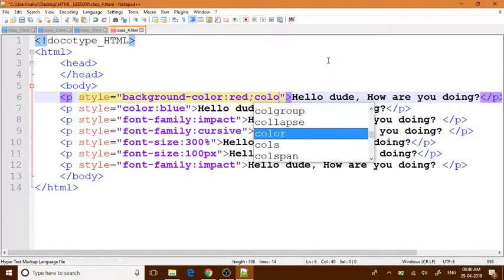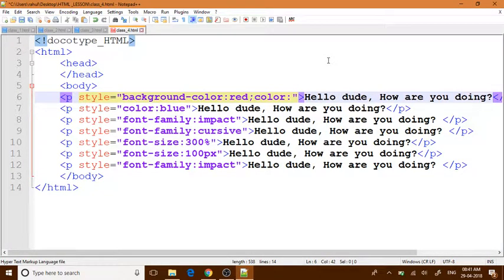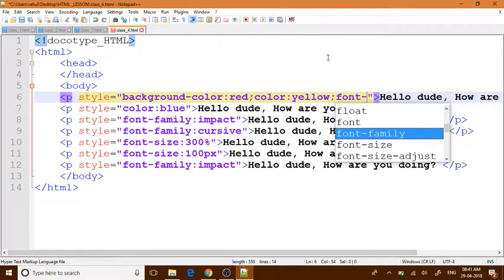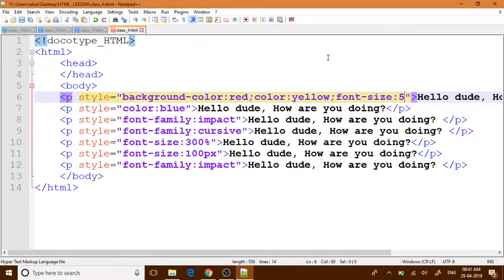What color do you want? So I'm going to write here color, and suppose background is red, and let me write this yellow. So yellow will appear nice. So second property I have added. I want to increase the size, so the font size I want to change. I want to have font size of 50 pixel. Okay, next property I want is the font family.